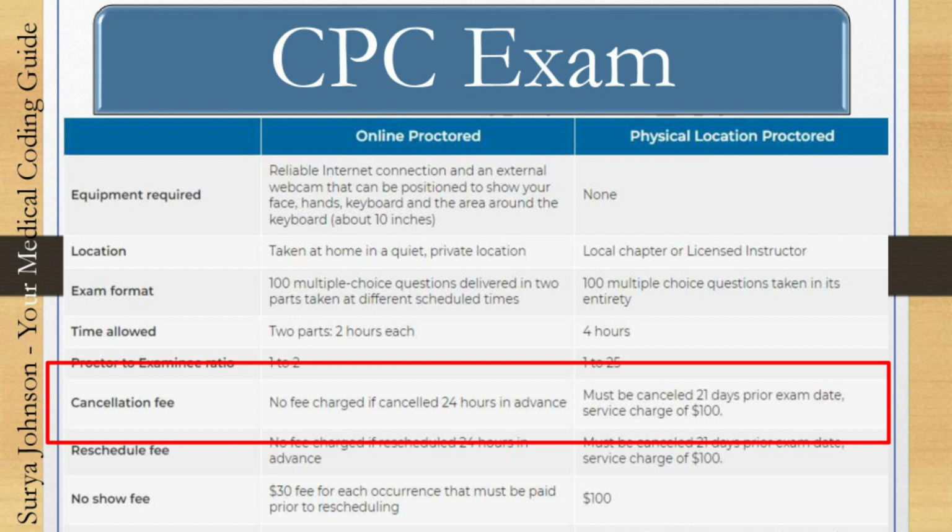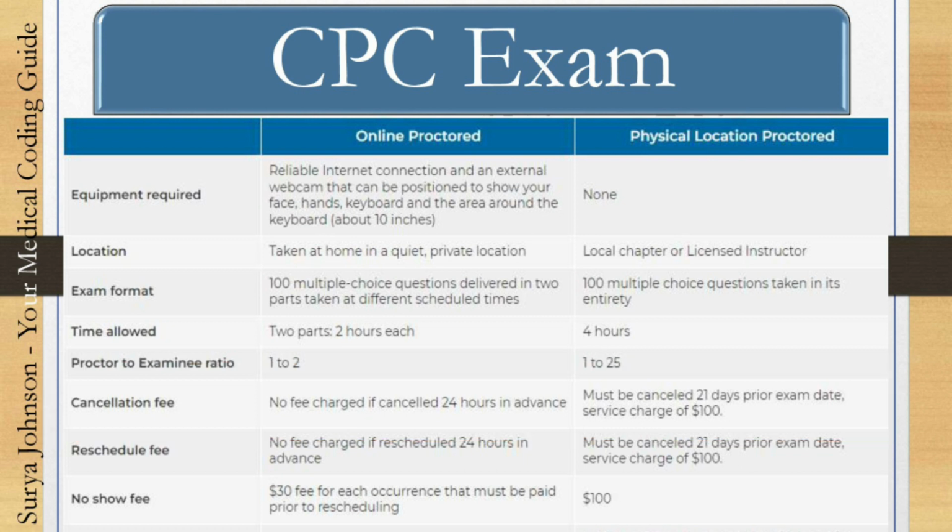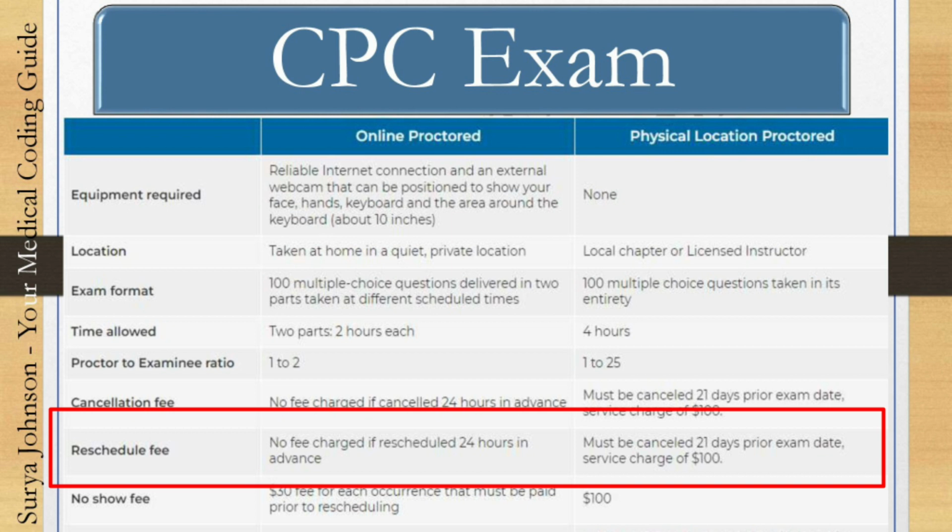But if you're cancelling a physical location proctored exam, you should cancel before 21 days and there will be a $100 charge for that. So if you want to reschedule the online proctored exam, there will again be no fees charged if you reschedule 24 hours in advance. For the physical location, if you want to reschedule, it is the same: you should cancel 21 days prior, and then again there will be a service charge of $100.